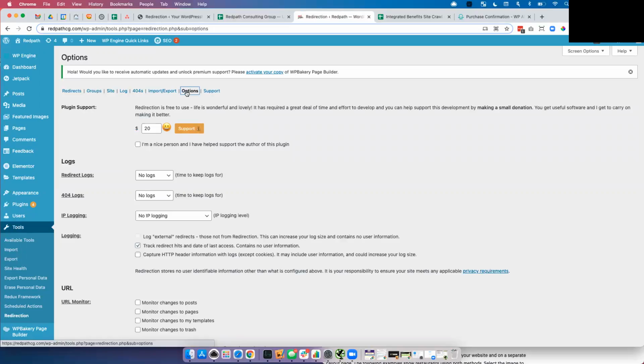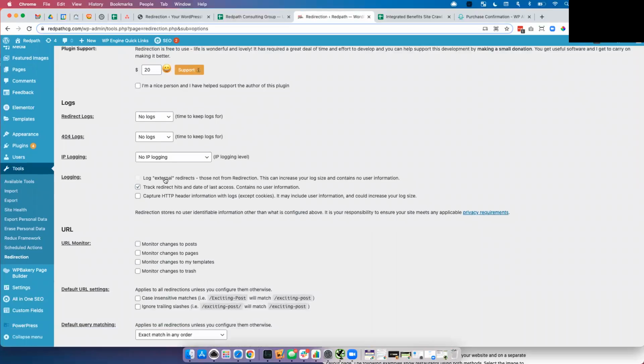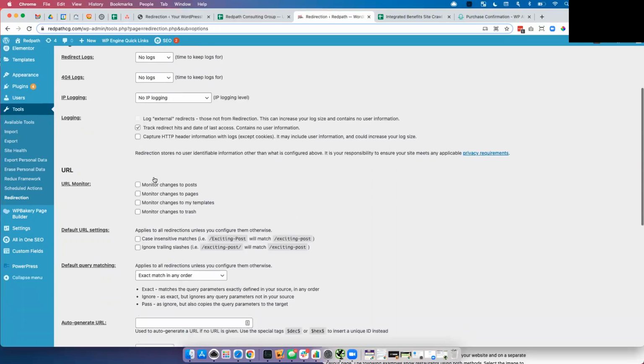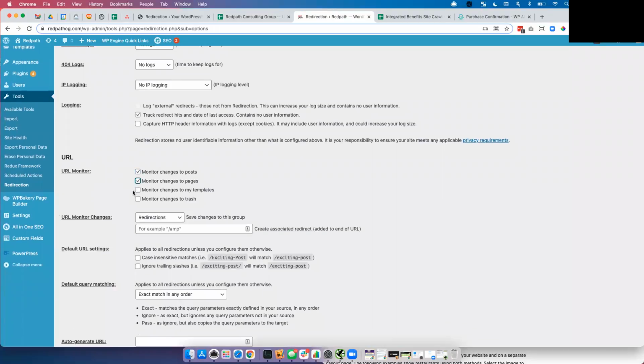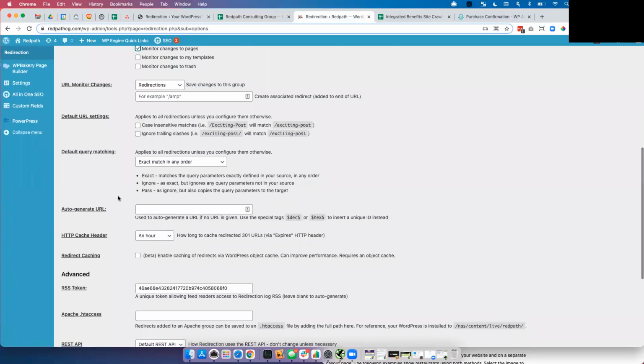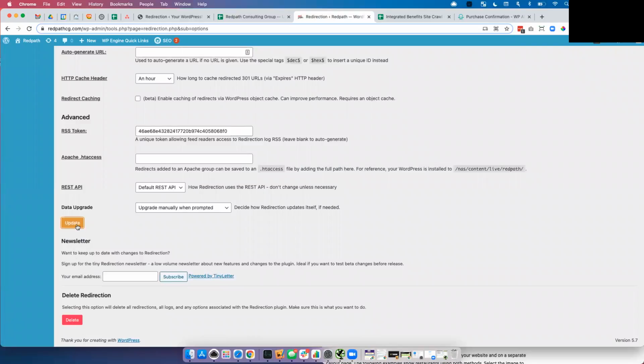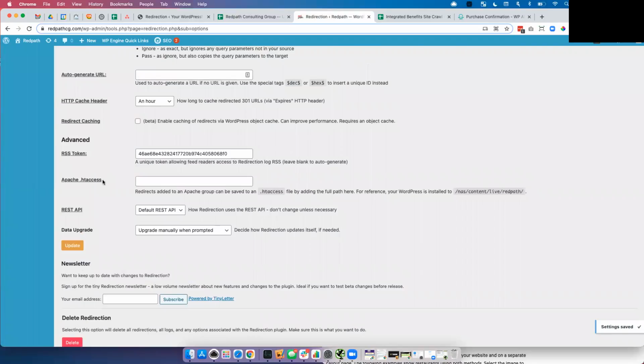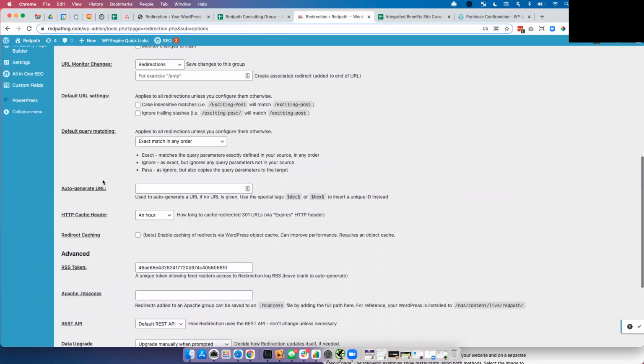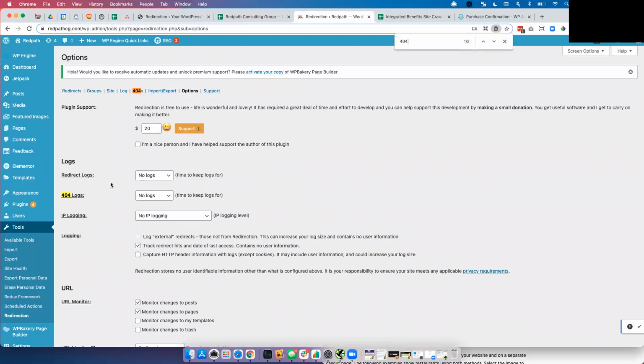But let's just make sure that it's tracking 404s. Logging. Track redirection, log external links, monitor changes to posts. We do want that. I'm just going to make sure that it's supposed to be tracking 404. Sometimes when somebody sets it up, they don't check that initial 404 box. And so it's possible that the time to keep logs for should be changed to forever. So no IP logging, that's okay.